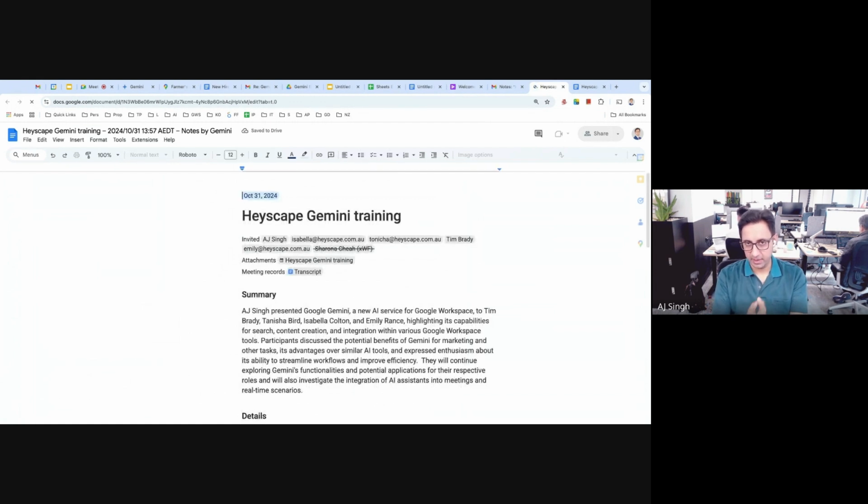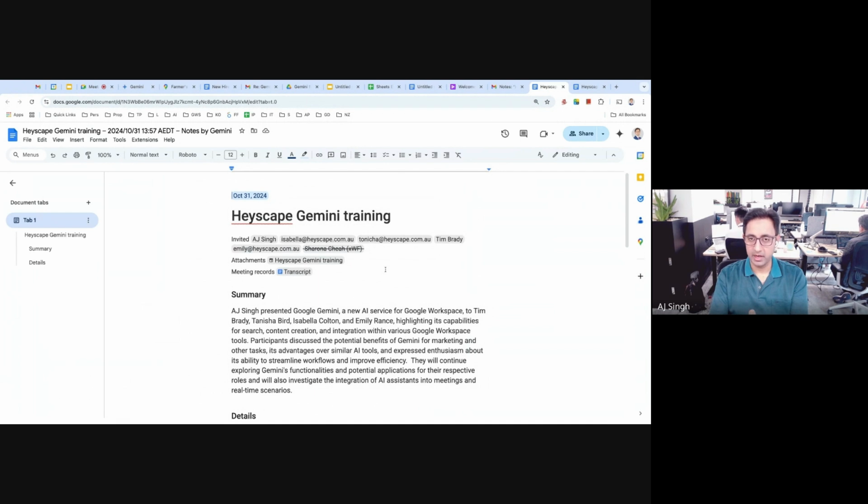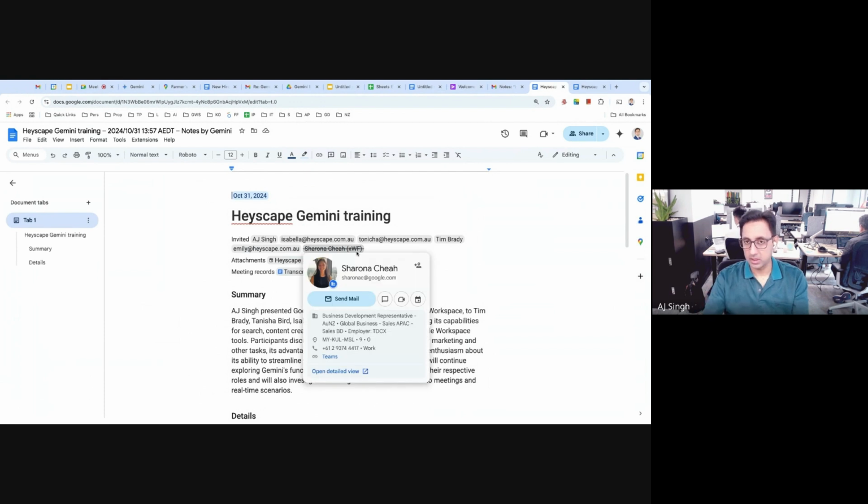You get these meeting minutes. On the top, it shows who was invited. Shirona was invited in this one, but she couldn't attend. So AI, or Gemini, automatically picked up who the attendees and invitees were from the Google Meet link, and who was not there. It's quite smart. It automatically struck out her name. It wasn't done manually. It has been done automatically by Gemini.